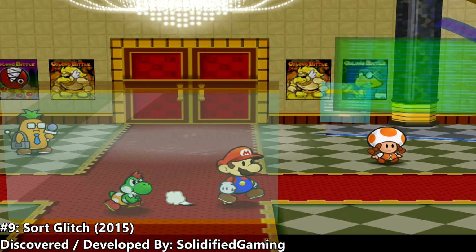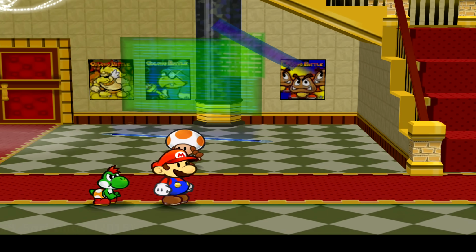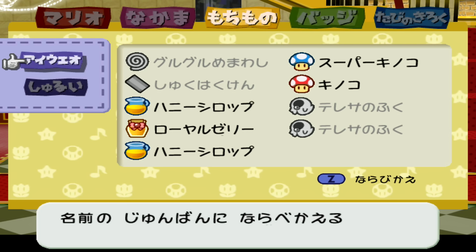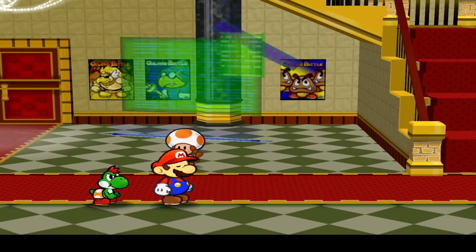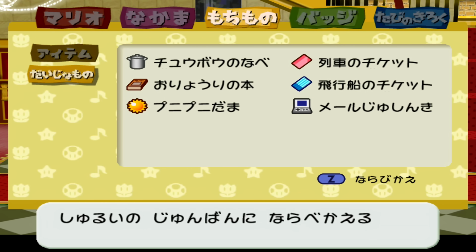Moving on to something a little more complex is the sort glitch, which takes number 9 on this list. When you have the pause screen up, there are a few menus that can be sorted by hitting the Z button. From there you can select the sort method. But if you manage to unpause and hit A on the same frame, the game will incorrectly open the sort menu the next time the game is paused.